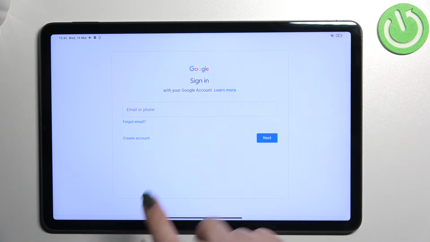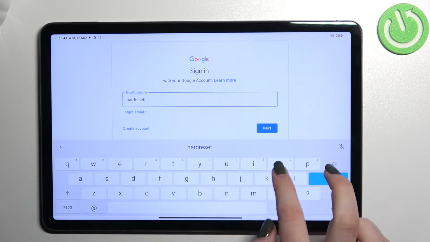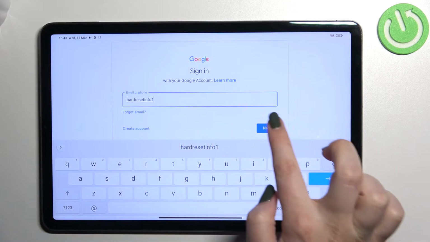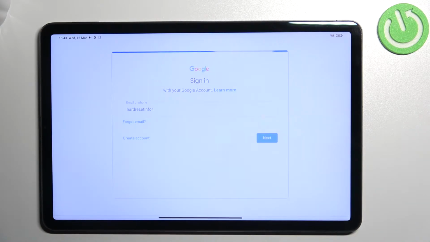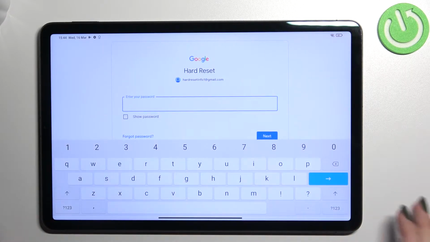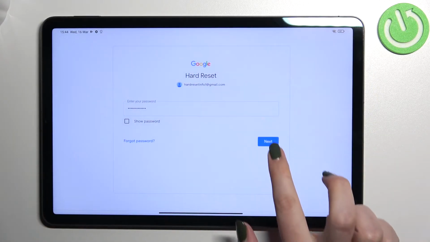And from this step we can either create a new account if you do not have your own yet, or simply type your email or phone. So let me do it. And you do not have to enter the full email address, just the first part before the @ symbol, and tap on next, and your device will autofill it. So right now we have to enter the password, so let me do this out of the screen. Okay, let's tap on next.